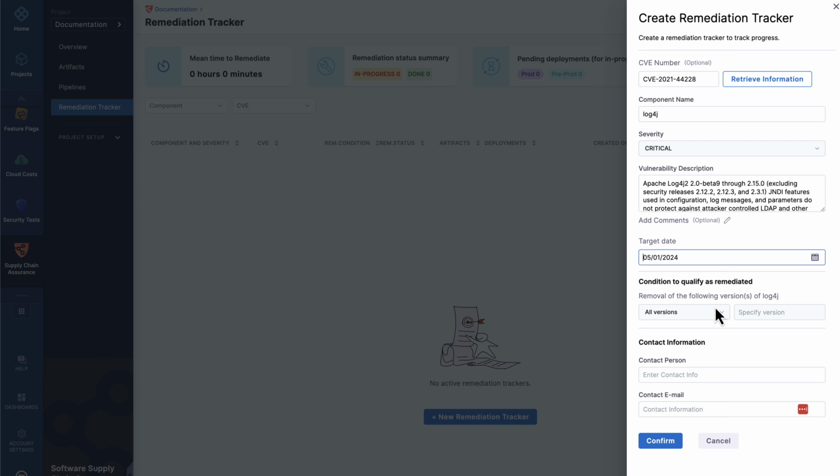So in my case, it's going to be all versions. I want to remove all the versions of Log4j so that I'll be remediated, so I'll be patched. You can also choose to go with less than or equal to a single version specific value. The moment you remediate or remove these versions, the tracker will consider that you are patched.